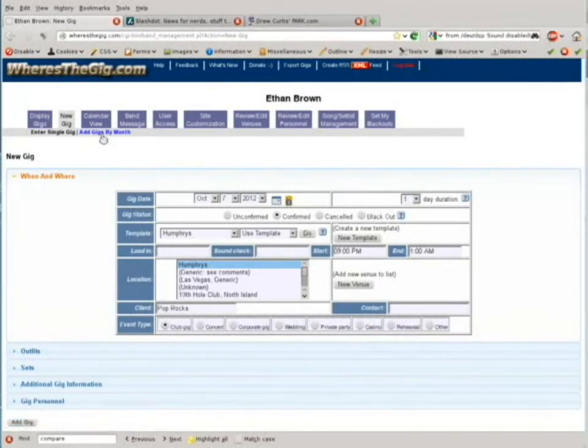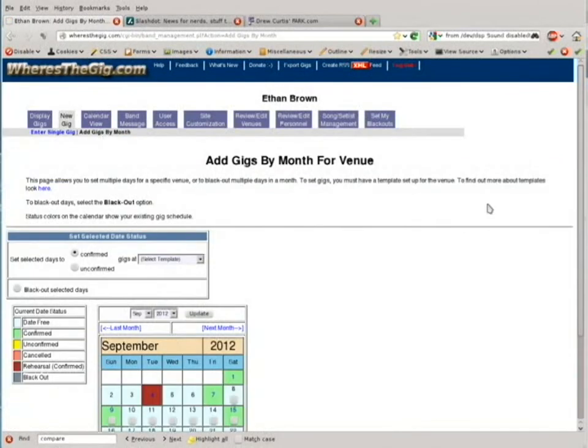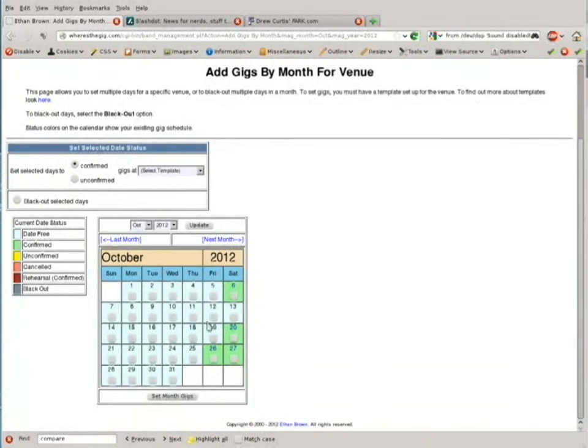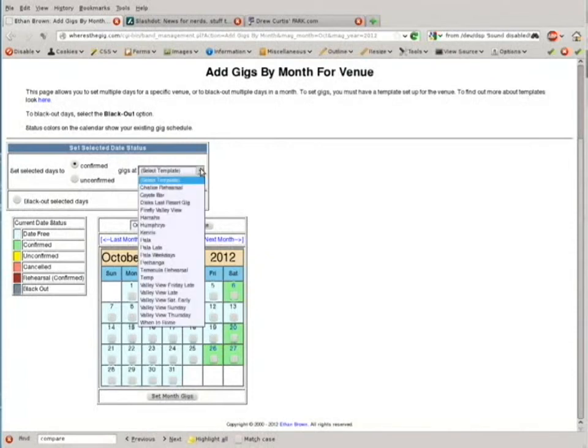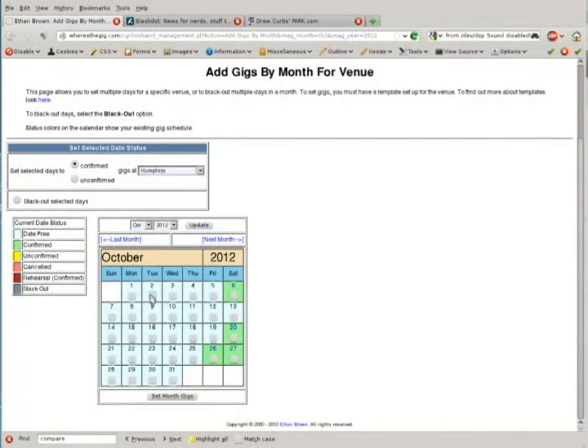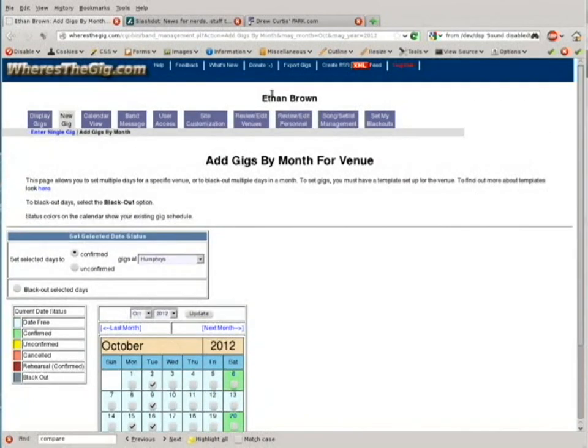Now even more useful is you can use Add Gigs by month. So say you play Humphreys quite a bit, and you're going to set the October gigs. And you're booked at Humphreys on, well, I've already got a bunch of gigs here, but let's say you're doing a lot of off nights at Humphreys. So select it as a confirmed gig at Humphreys, and bam, bam, bam, bam, bam. Set month gigs, and there you go. You just entered 5-6 gigs in a matter of seconds. It's very efficient. You can use the templates anywhere you add a gig.